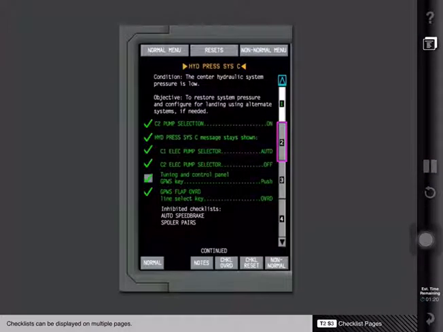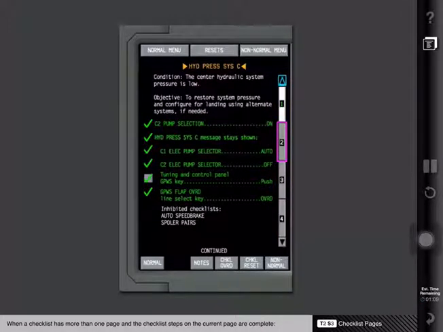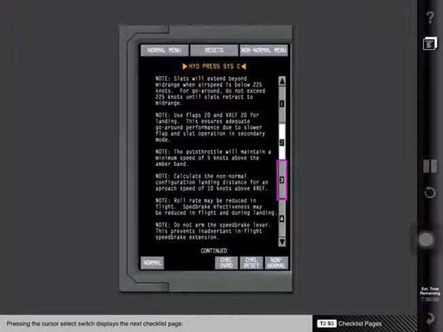Checklists can be displayed on multiple pages. Page keys are located on the right side of each checklist that contains more than one page. When a checklist has more than one page and the checklist steps on the current page are complete, Continued is displayed on the bottom of the page, and the cursor automatically moves to the checklist page key corresponding to the next page. Pressing the cursor select switch displays the next checklist page.